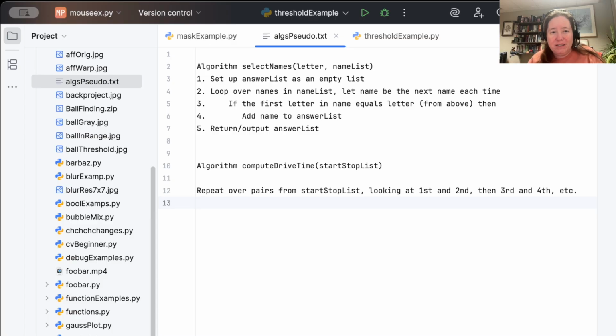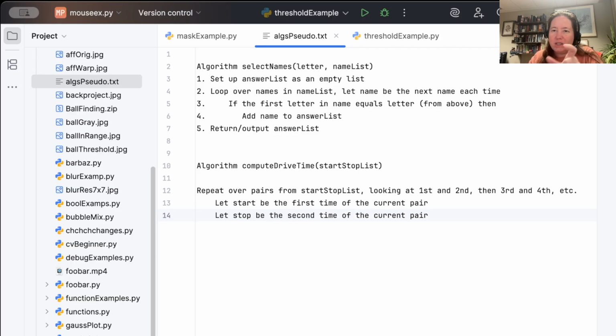That's good enough. Now, the reason I stopped what I was doing before is I'm just going to have steps where I say let start be the first time of the current pair. Let stop be the second time of the current pair, right? So we're looping over these pairs. I'm going to grab the first one as the start time, the second one as the end time. Convert start to be just minutes. Convert stop to be in minutes.